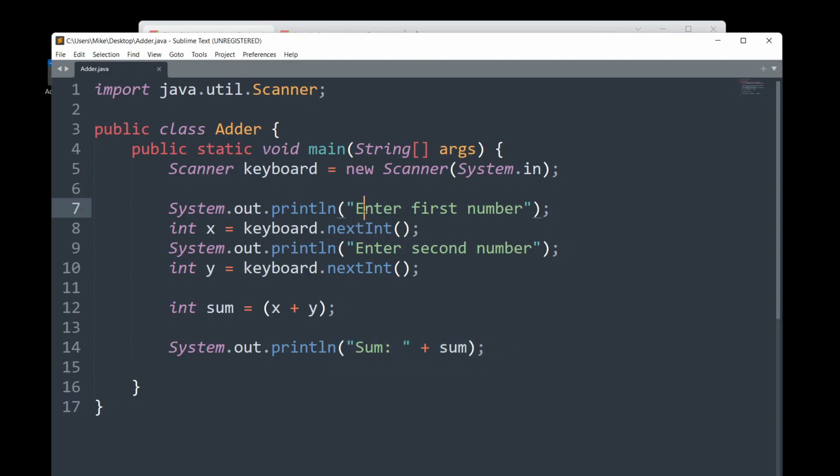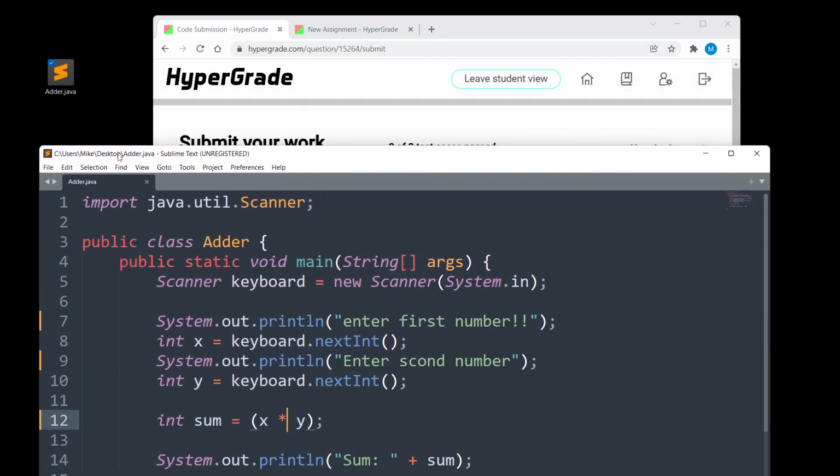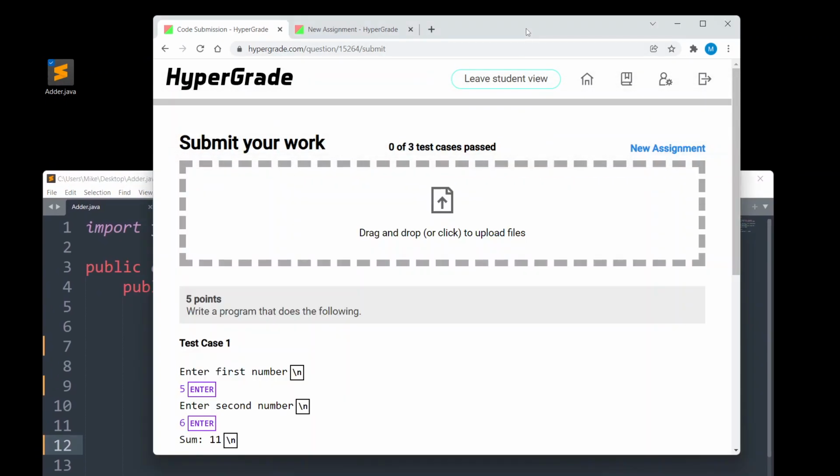We're going to mess up this code, though. I'm going to put a lowercase e in here. We're going to have a bunch of random exclamation points. We're going to maybe misspell the word second, and maybe we can even multiply instead of add. I'm going to save this. And then we can submit it to HyperGrade and see what happens. Okay, so now, pretend you're a student. We have some code. We think it's perfect. We think it's flawless. We're going to submit it.